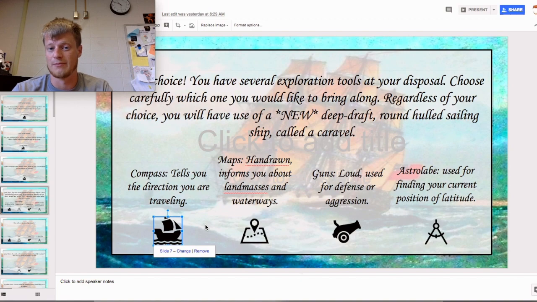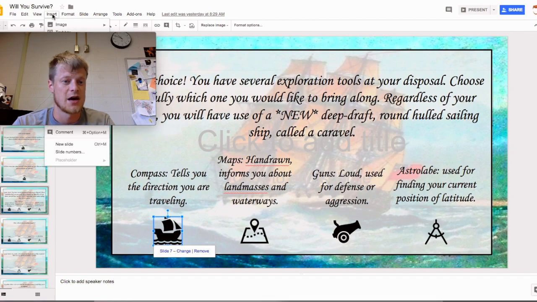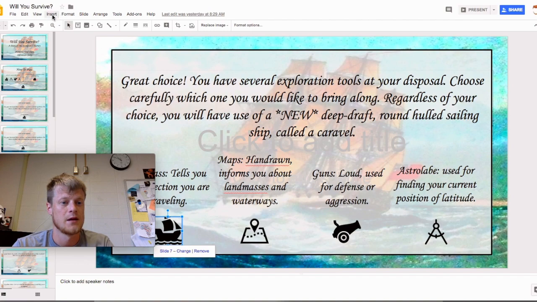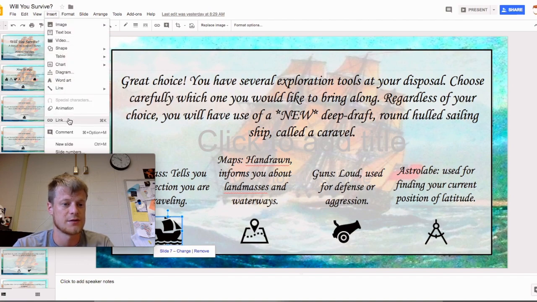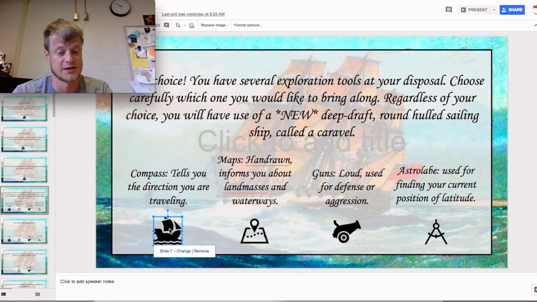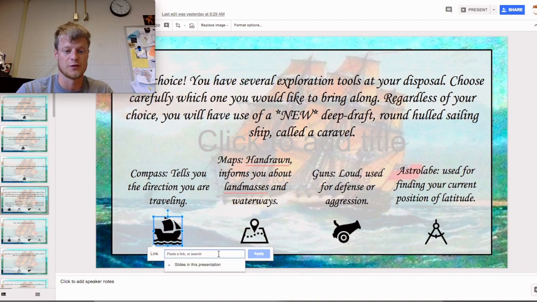On a Mac, it's Command K. If you don't want to do that, you don't have to, I guess. But if you click on the image, and I'm going to move my face out of the way, click on the image, we go to Insert, and then Link. I recommend that you learn the hotkey because it's just going to save you time. If I go to Control K here, it's going to pull up something like this, and it's going to ask me for a link.